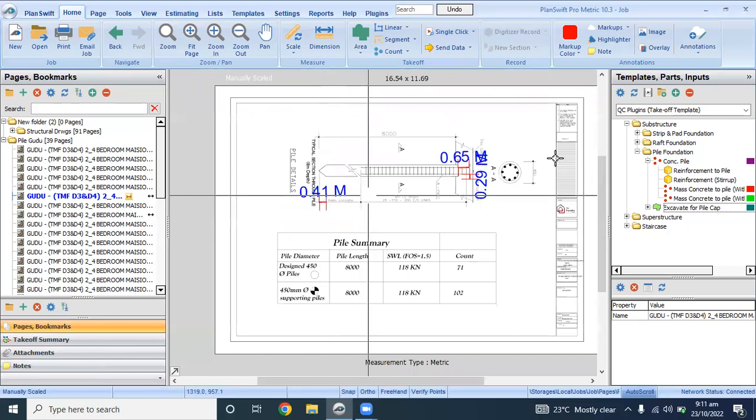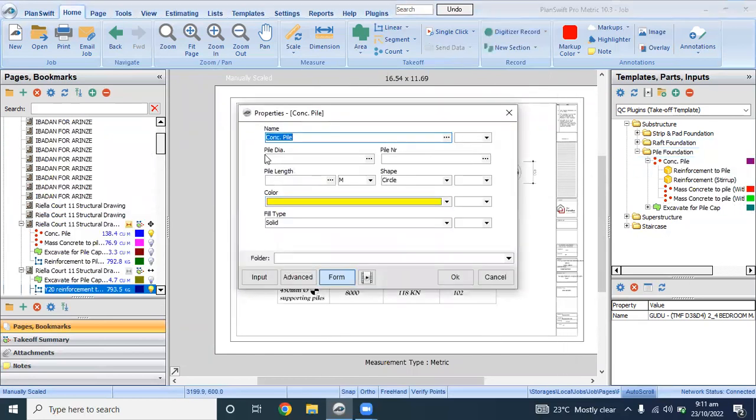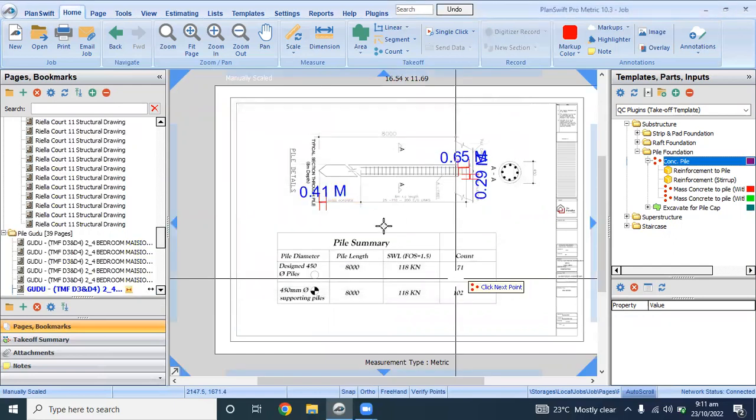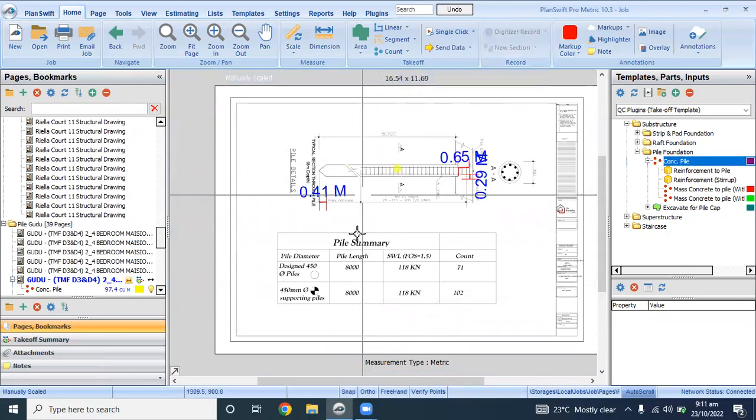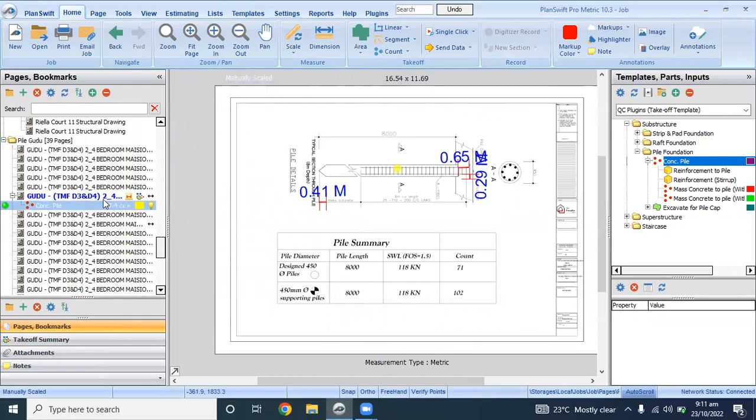So 1.59. So I will click once again on this concrete pile. So the diameter is 0.45. Total number, we have 102. The length, the reinforced length is 6 meters. So I will click OK. We click OK and drop a click here. So the total quantity for our concrete pile is 97.4 cubic meter.